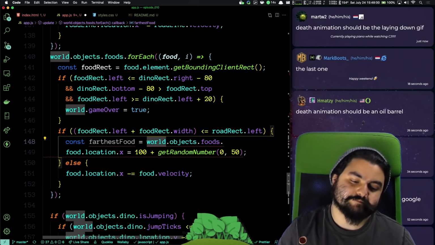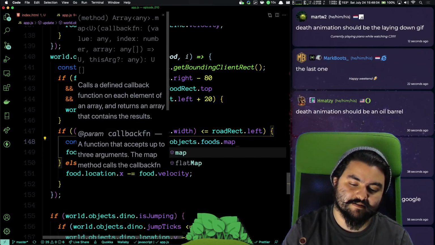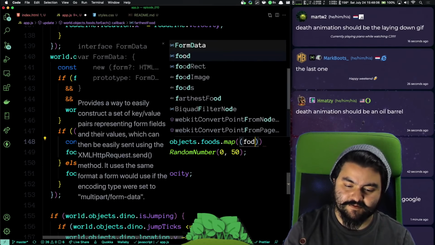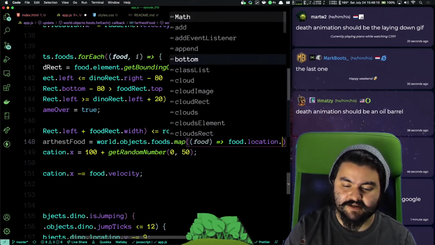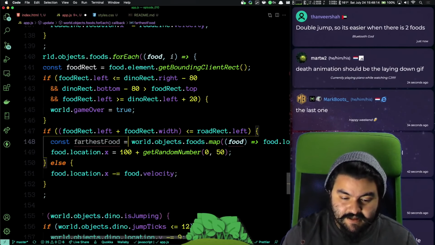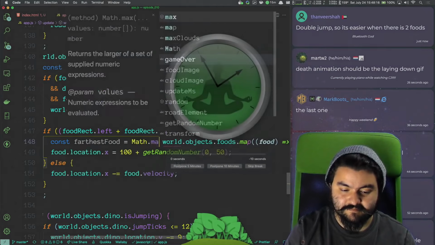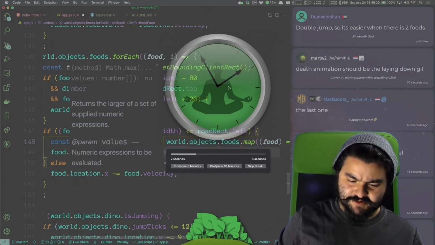How do I do this? I could map it to get the food, grab food dot location dot X, and then grab the max one. Quick stretch.